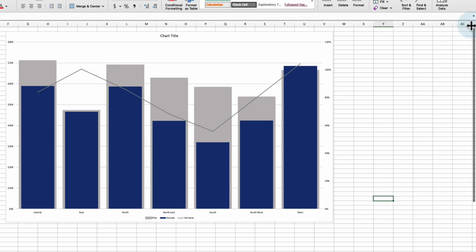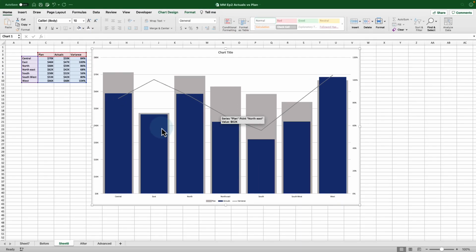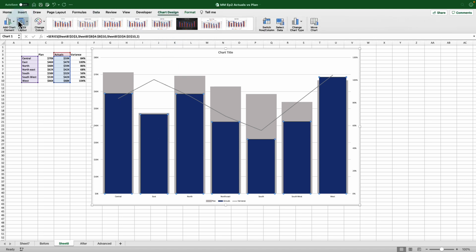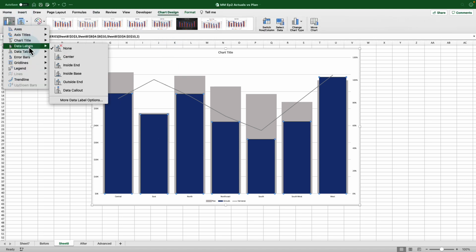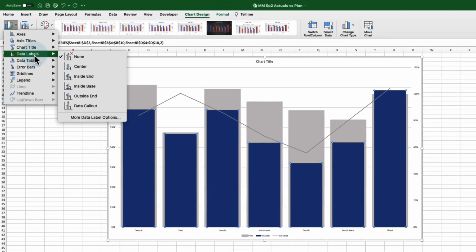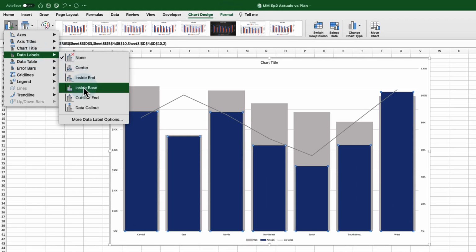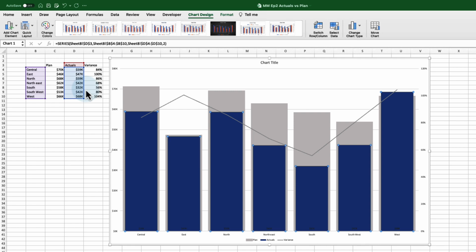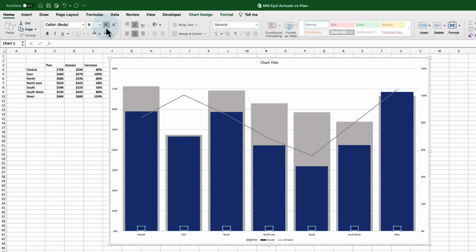Now what we want to do is add the data labels. So to do that, let's do them individually. Let's start with actuals. Select one of the actuals bars, go to chart design, and then add chart element here. You want to add a data label. For the actuals, we had them on the inside base, so they're all the way in the bottom. And let's make them a little bit bigger and white so that they stand out.